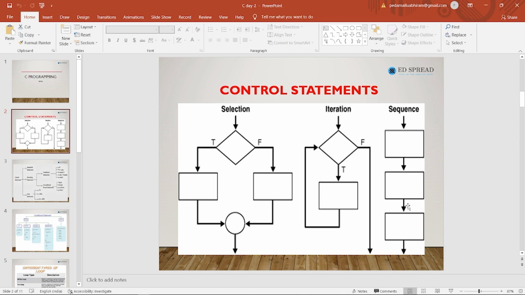Flowchart is a diagrammatical representation of an algorithm. Algorithm is a step-by-step process of the program. Once you are able to write the algorithm, you will be able to write the code or the program in any language you want.